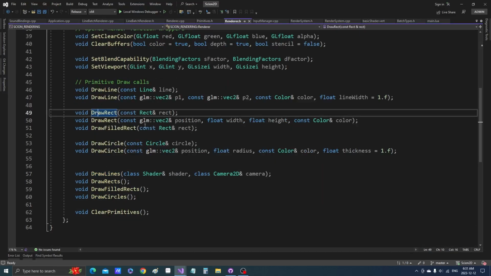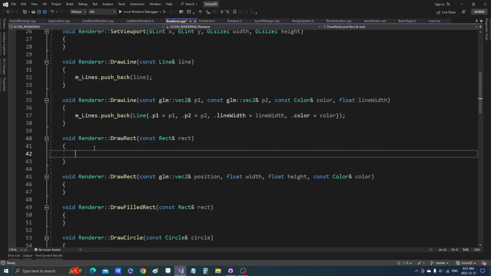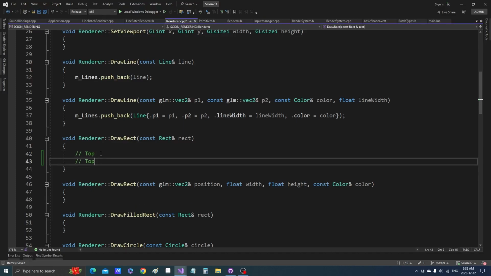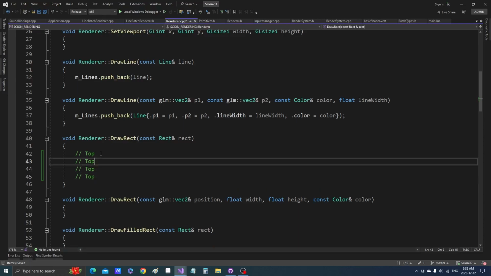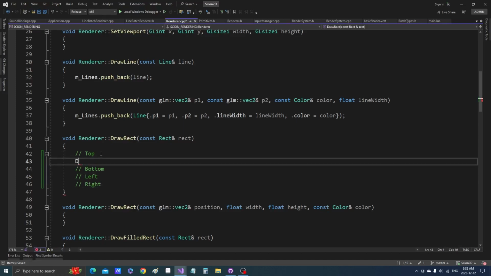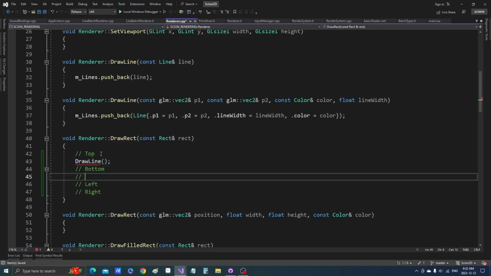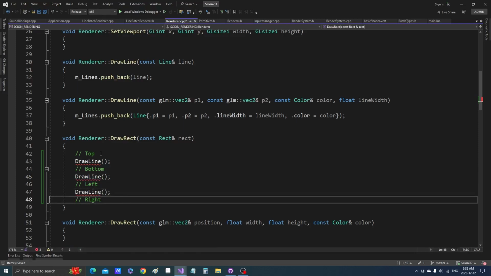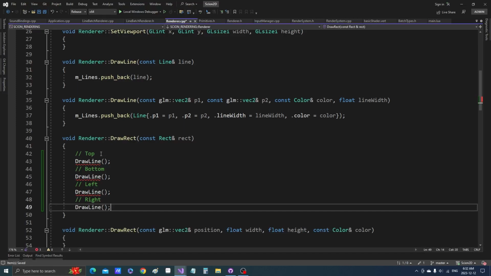First one we're going to do is draw a rect, and this isn't a filled rect. All we're doing here is actually drawing lines. So we just want to make a rect. So we'll just do it like this. We'll do the top line, bottom, left, right, and we're just going to be drawing lines. So we just go draw a line. I'll copy this a couple times. Draw a line. Draw a line. And draw a line. Okay.